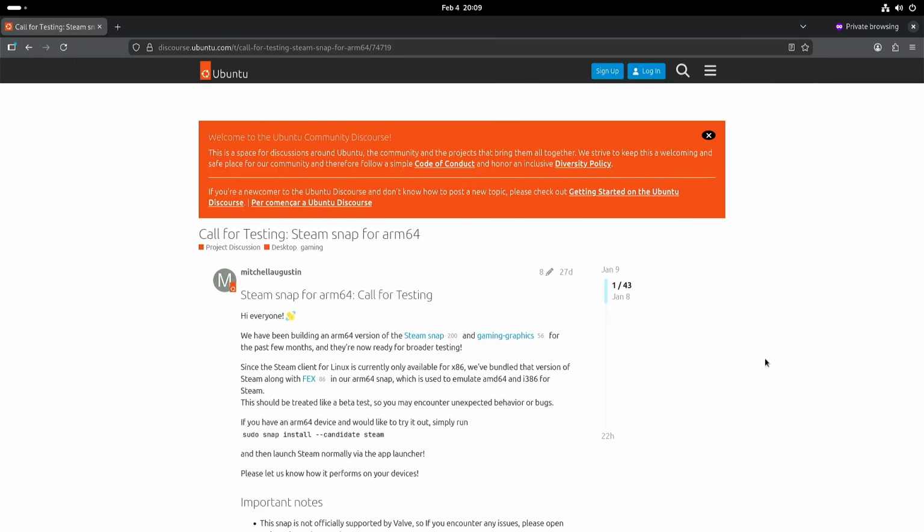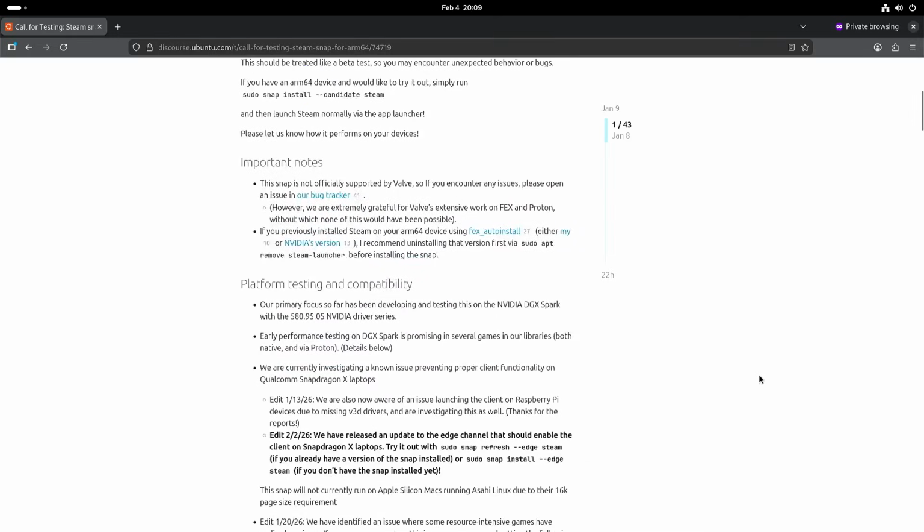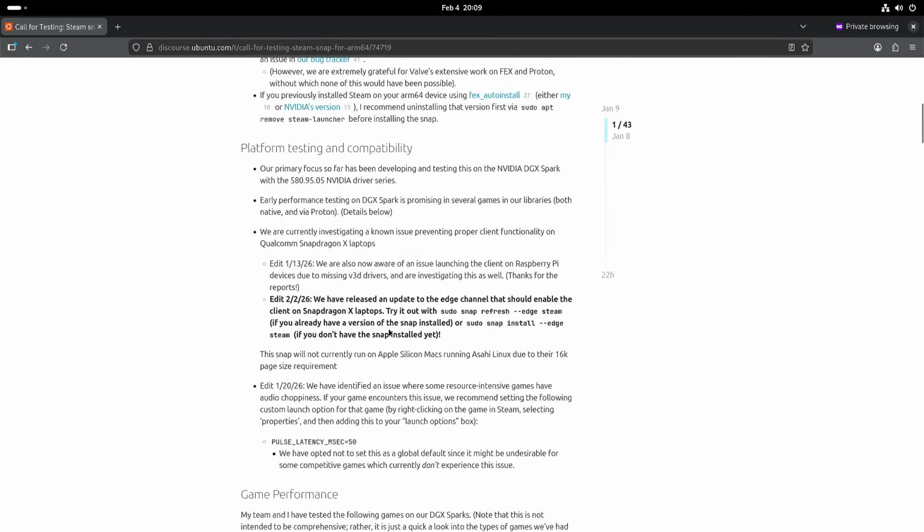In this video I want to have a look at the updated snap package for Steam on Ubuntu ARM64. So here you can see that they have made some changes to enable it on the Snapdragon X laptops. You can install it like this, or you can update the package if you already installed it like this.